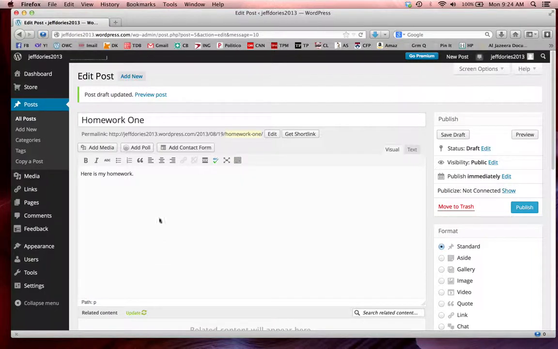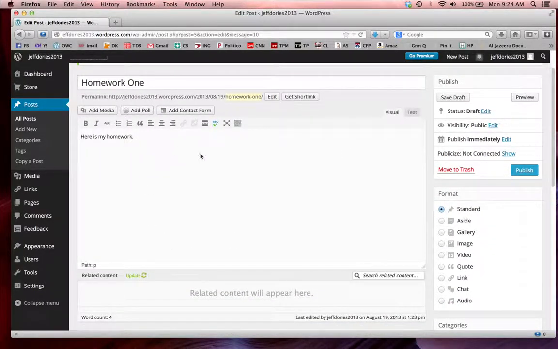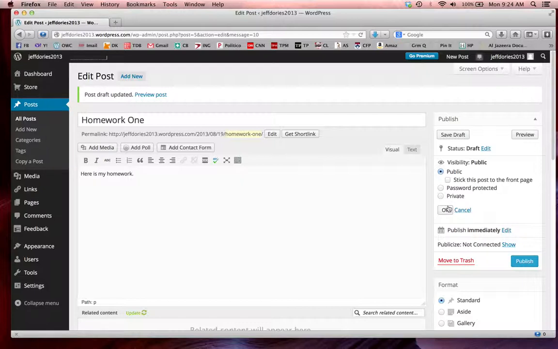So you want to make sure either copy and paste it or consistently hit the Save Draft button. Okay. So you type up your homework in here, and then you want to check and make sure that the visibility is public. If it's not, you can change it.